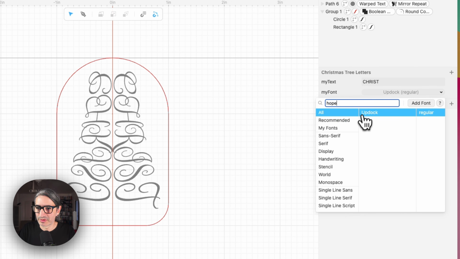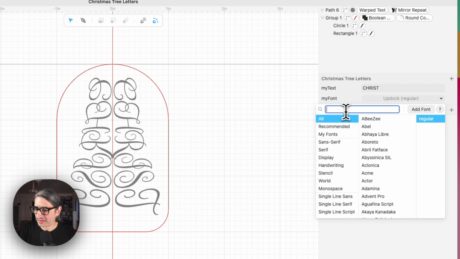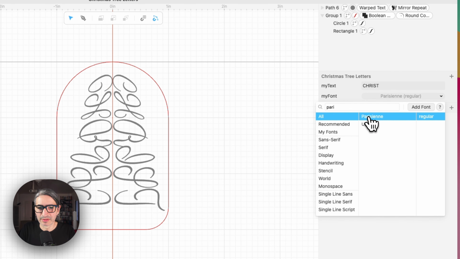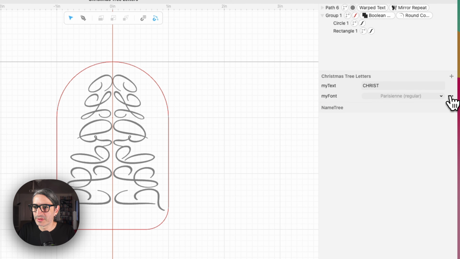Oh no, there is no Hope font. I think I had another one. Parisian. Yes, this is a good squirrely one. So I got the Parisian font, hope I'm pronouncing it right. And I'm going to add it to recommended.